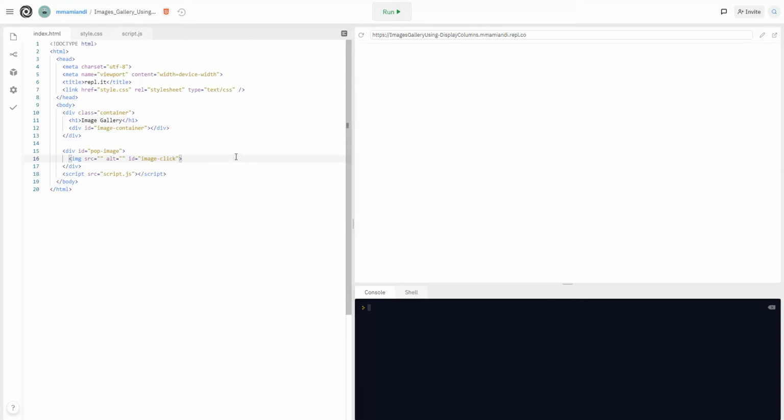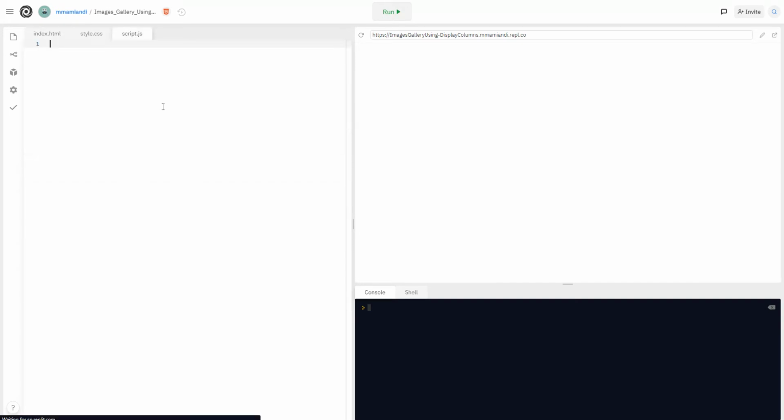Okay, I think now we are done with the HTML side. Let's go to our JavaScript. Now let's get a reference to our images, that means to our gallery. Let's save it inside a const. Let's call it gallery is equal to document.